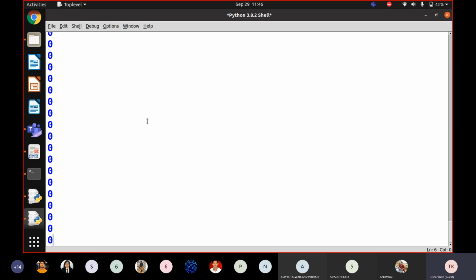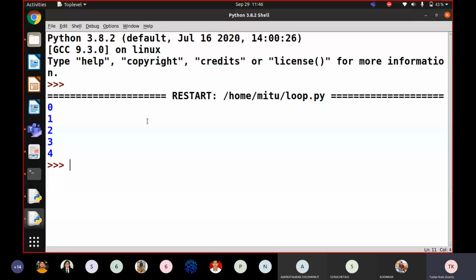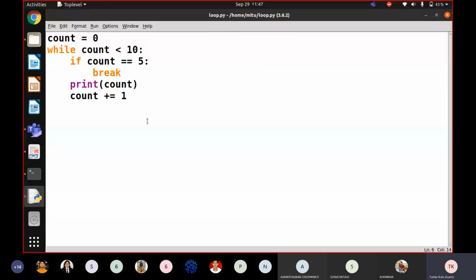Is that so? No. What's done? My counter variable change is missing. That's why it's going into an infinite loop. Correct. So let's change the counter. Say this: 0, 1, 2, 3, and 4. So this is how we can make use of the break statement whenever we have to jump out of the loop for any particular case.